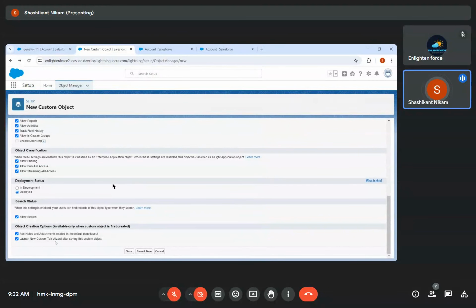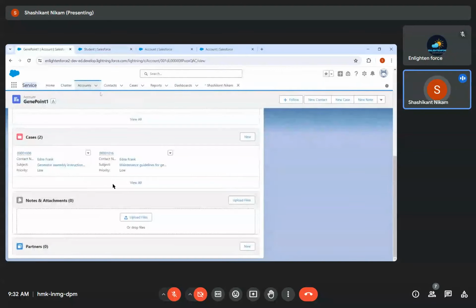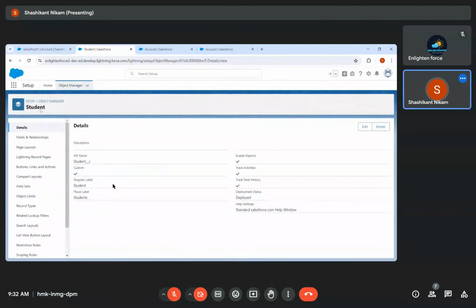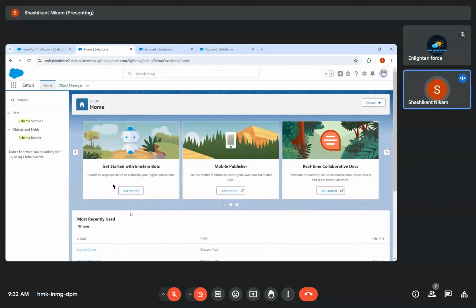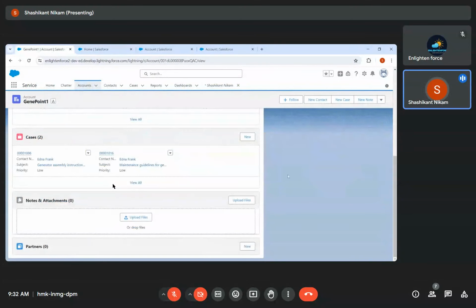Now, this is launch new custom tab wizard after saving this. I'll not save it, but we will see. This will basically give the ability to create a tab for it, right? Now we have created a students object, but how to show it here, right? We do not have a tab for that, right? So what do we need to do? Any idea how we can do that? We have not covered it, but any guess what should happen here? How can I pull that students here? How can I navigate to that newly created object?